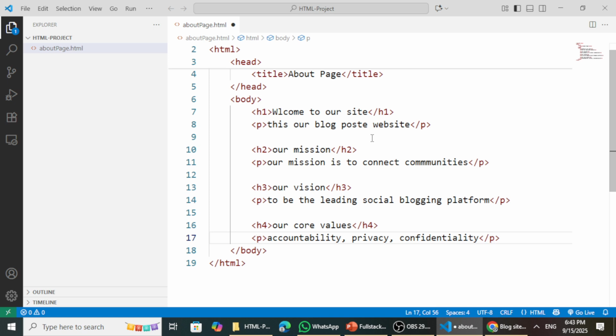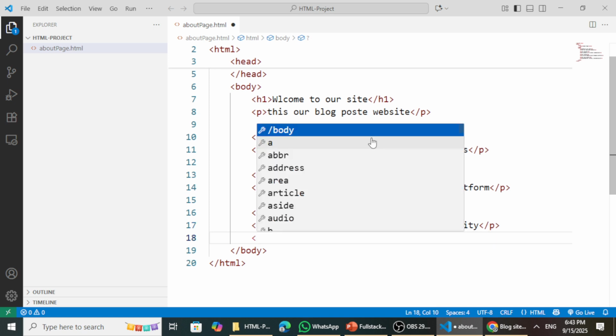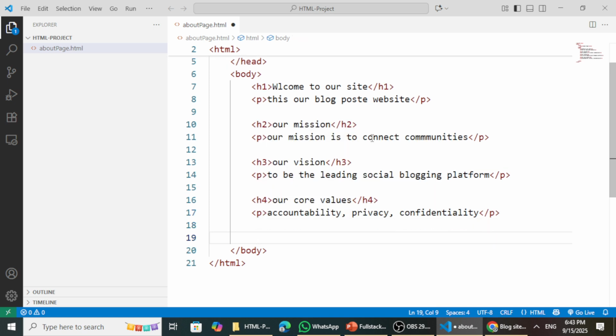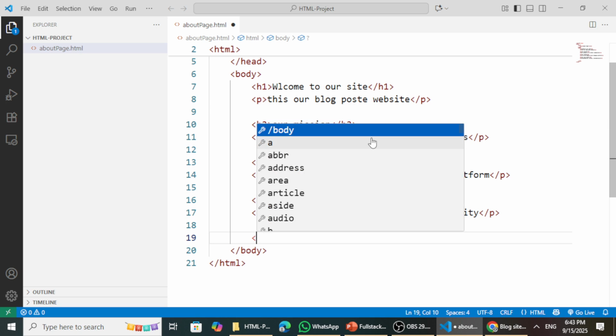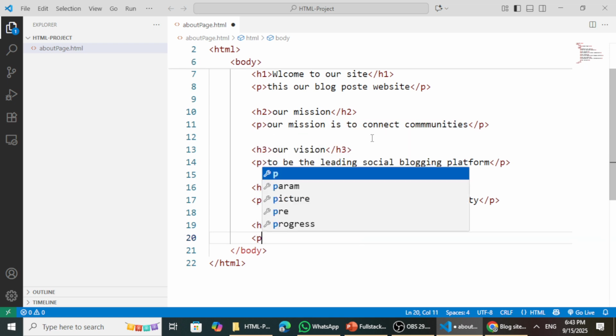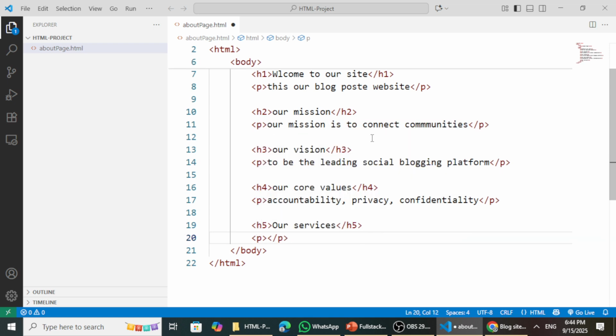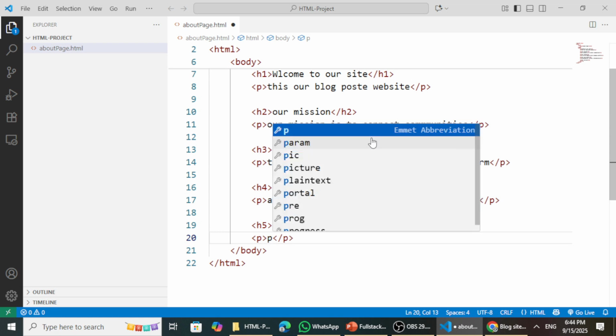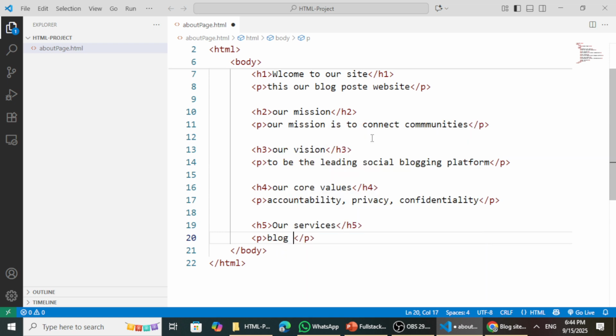Alright, then below this I'm going to add another heading again, and this time around I'm going to use heading level 5, and in this heading 5 I'm going to say our services. And below here I'm also going to add one paragraph explaining our services, and I'm going to say blog post, comma, running ads.